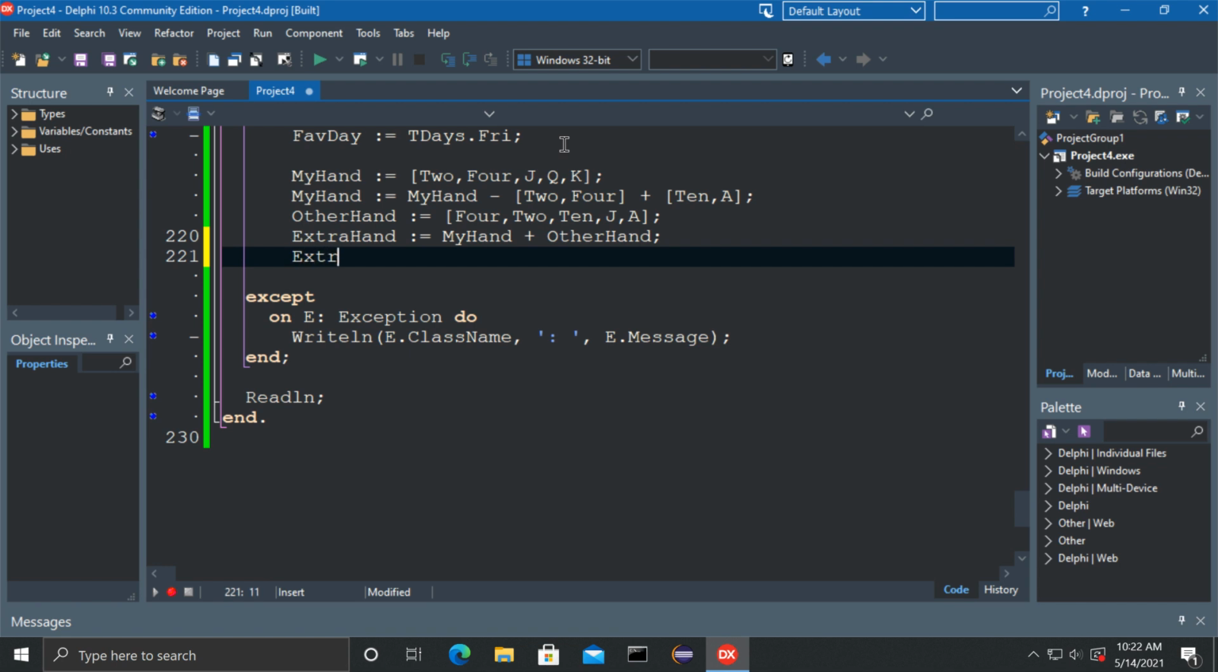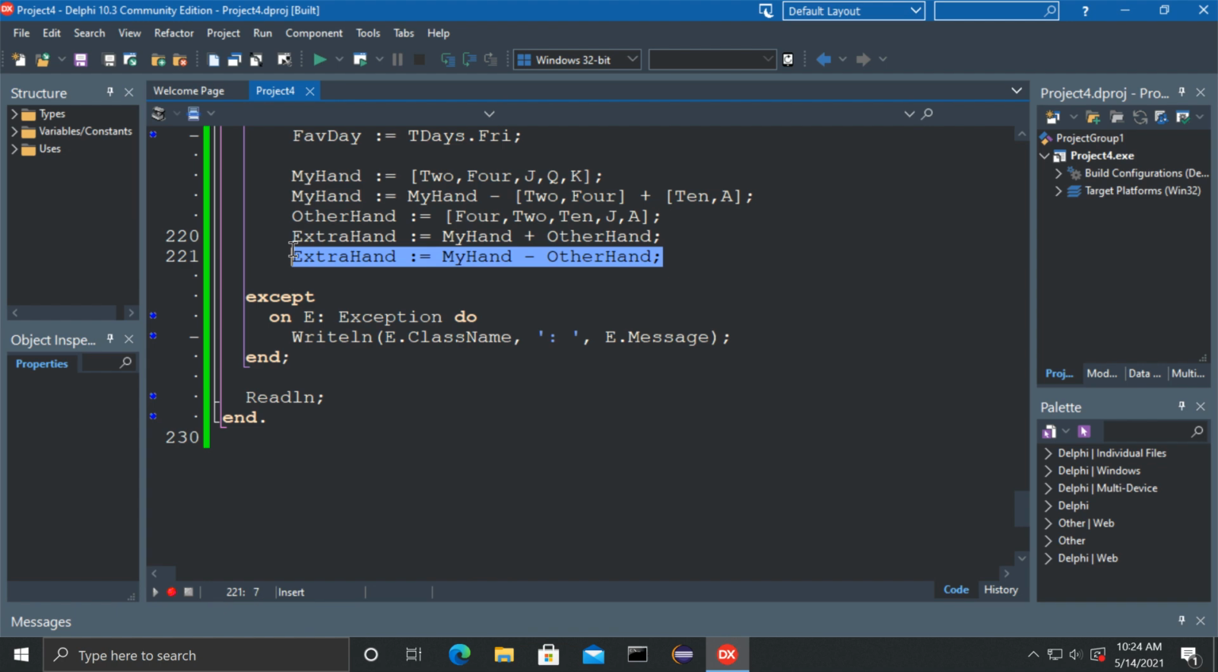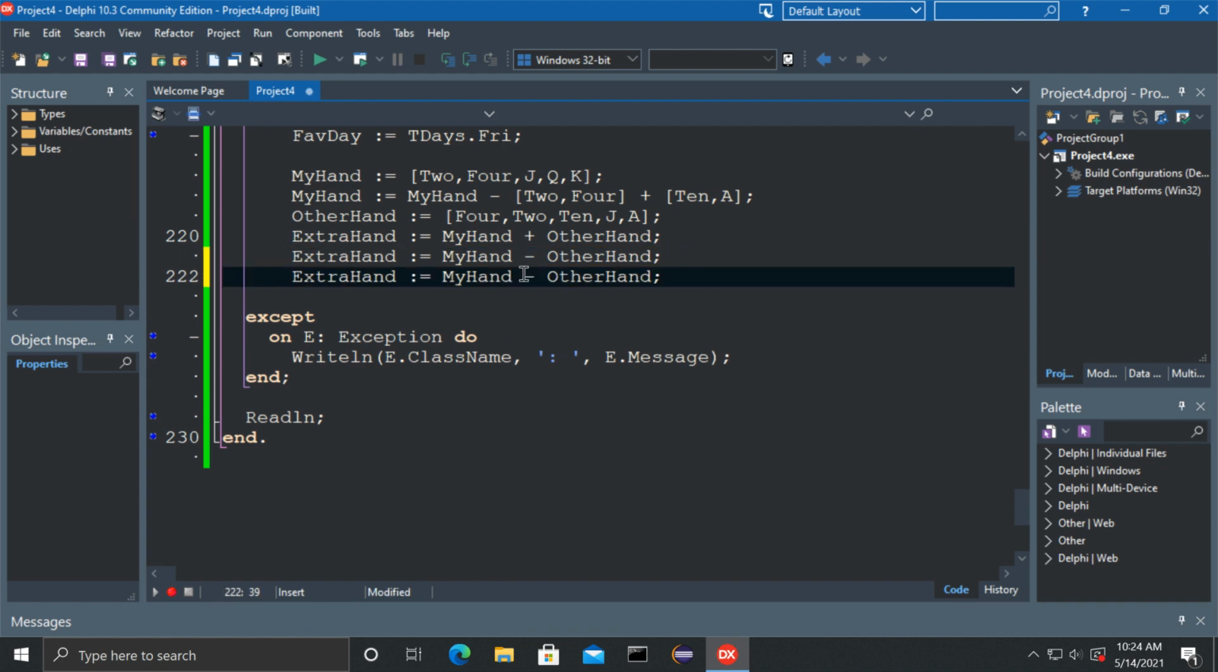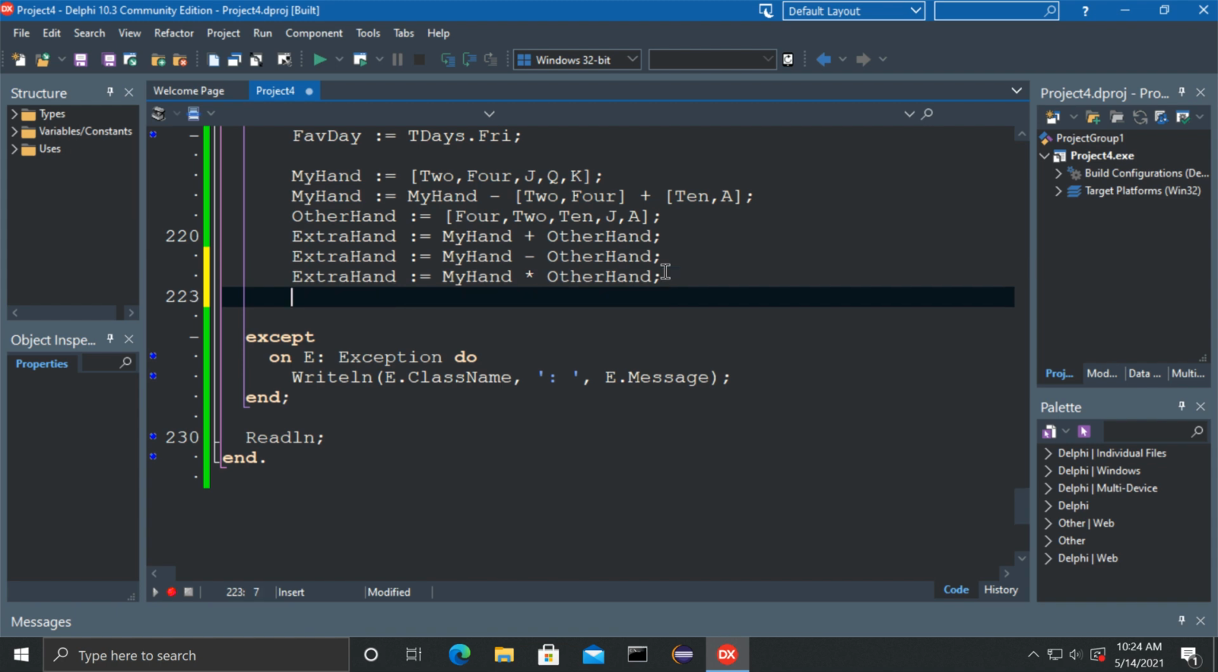Likewise, you're going to be able to get the difference. So you can say extra hand, and it's just going to be my hand minus other hand, like that. You're also going to be able to get an intersection between those hands. Let's just copy this just by putting in the multiplication sign in this situation. You can go mess around with the output from these different functions and check them out, see what happens.